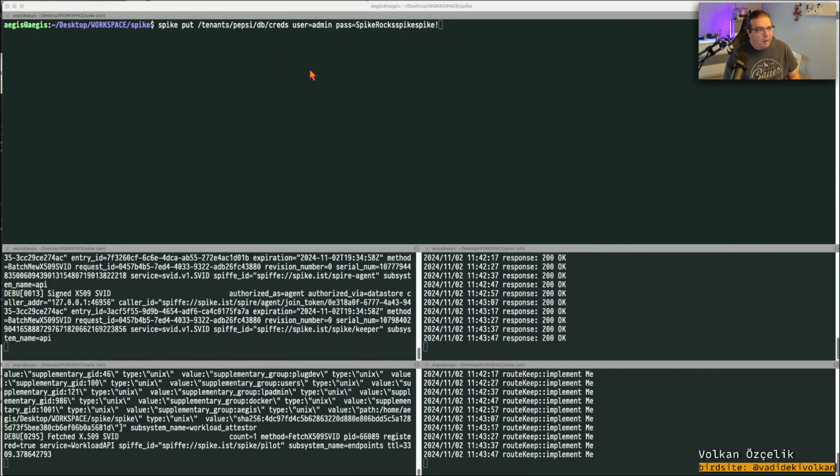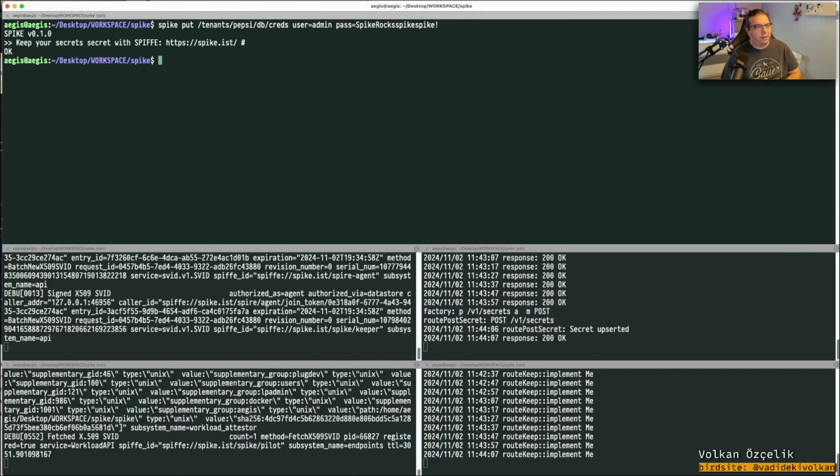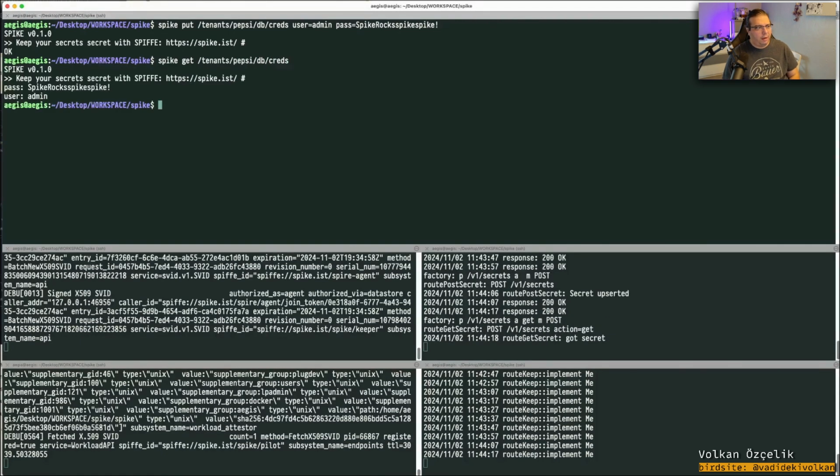So that's how we create a secret on a path. You can also version the secrets and delete versions. Like I said, this is more or less Hashi Vault compatible, but not entirely. There are some differences, of course. So let me save this one, and it says, okay, I saved your secret. So let me get it. Spike get tenants Pepsi DB creds, and yes, my password is Spike Rux Spike, and my user is admin.